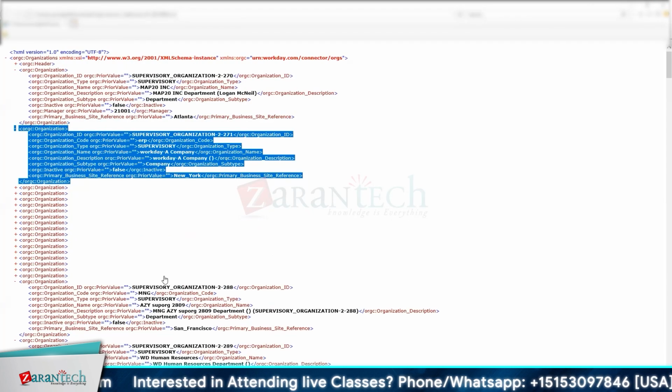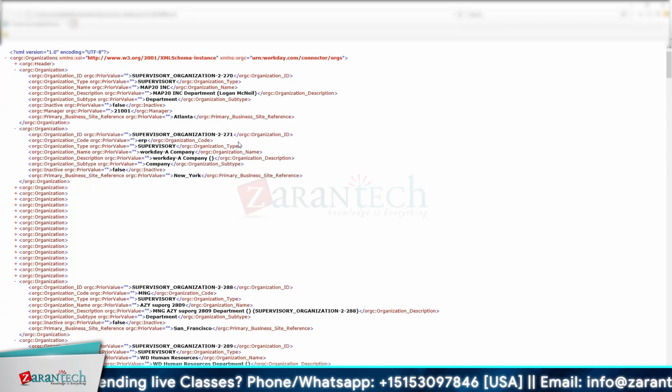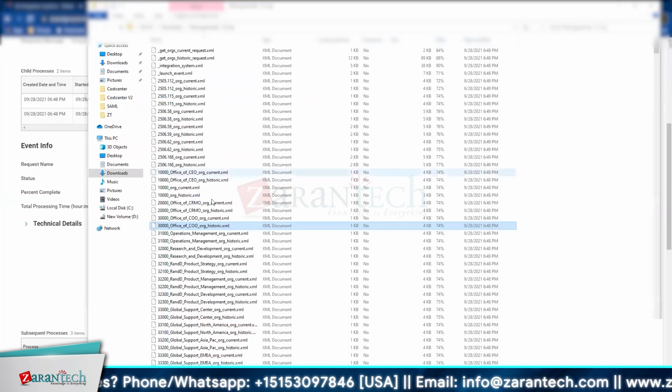Here you will see a combination of records. For example, the Supergas ERP, prior value was ERP, supervisory, Workday, a community. Let's see if we can find this here.